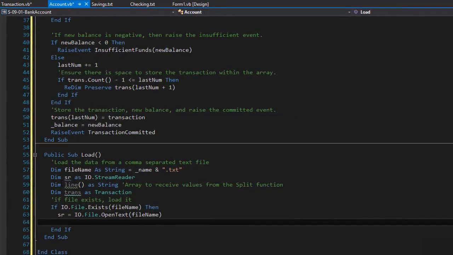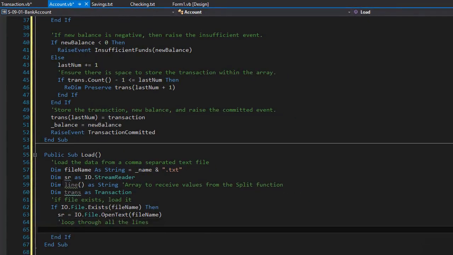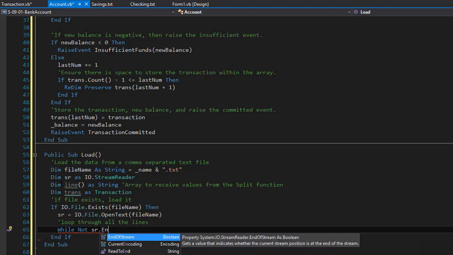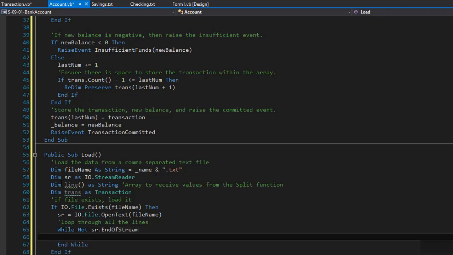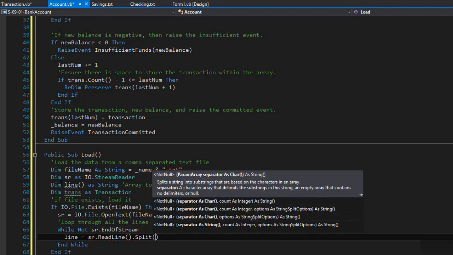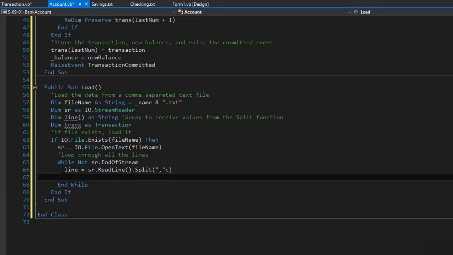So now we'll loop through all the lines of the file, and we'll loop until we encounter the end of the file. So we'll do a while not the stream reader dot end of stream, then we'll keep looping and splitting it. So we will assign the line to our line array, so our line will equal whatever we read and split it by the comma. So we'll read the line and then use this dot split to split it by the comma character. Now we have an array with all these values separated, the value for the date, name, amount, and credit.